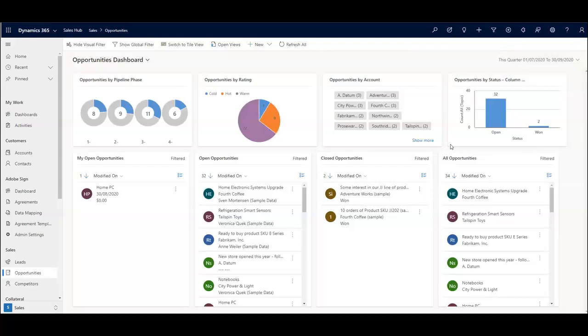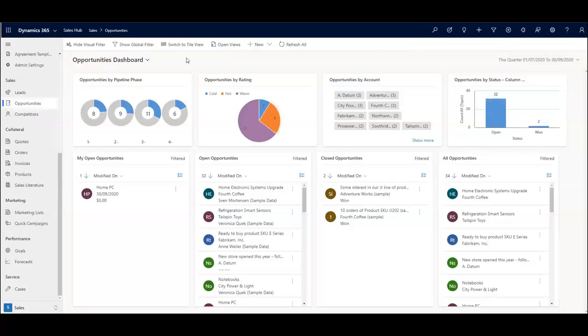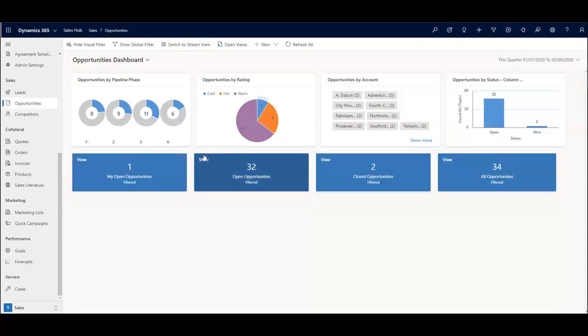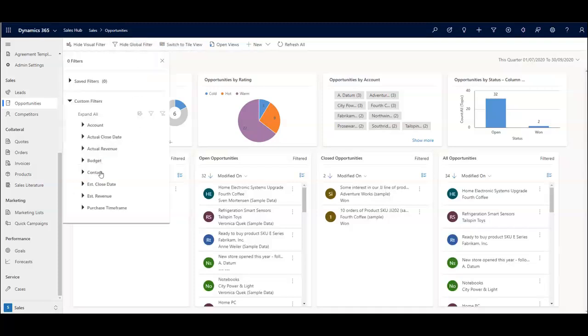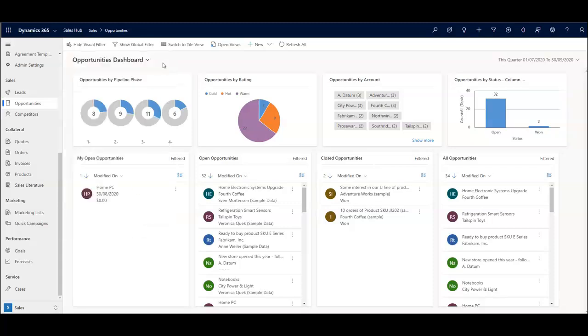Another typical area for this being used is on cases. Also note that you can switch over to tile view here if you want to, just to get the numbers of the records in the various streams that you have set up. You can switch back to a stream view, or you can turn on the global filter and start to filter down more by estimated revenue between a particular range. Just a little bit more interactivity than you get on your standard dashboards. And you can always hit refresh all to get the latest data.